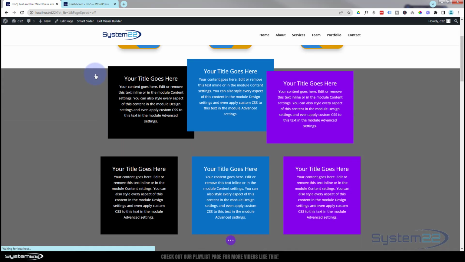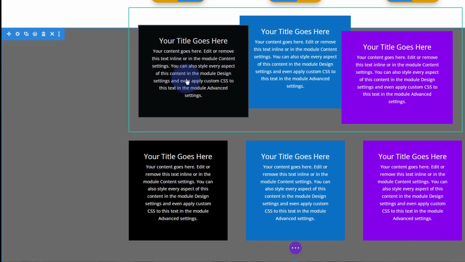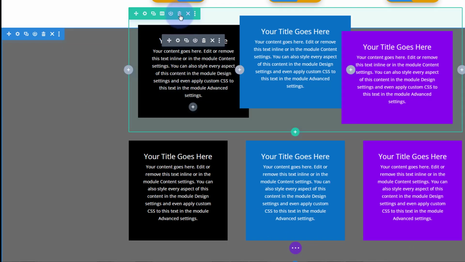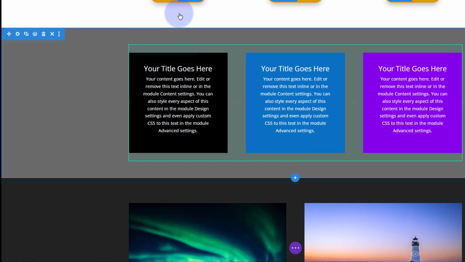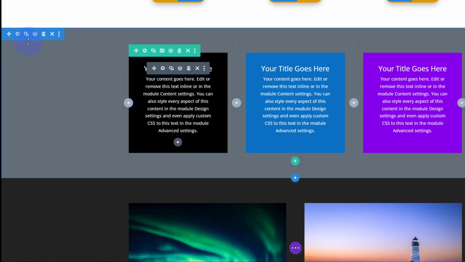Let's go down, and what I'll do is I'll get rid of these three at the top and we'll start from scratch. Okay, well, I've got a section here, the blue tab. Inside I've got a row with three columns and I've got three little generic call to action modules in there. The first thing we'll do is we'll scoot this up so it's overlapping the little section above there.